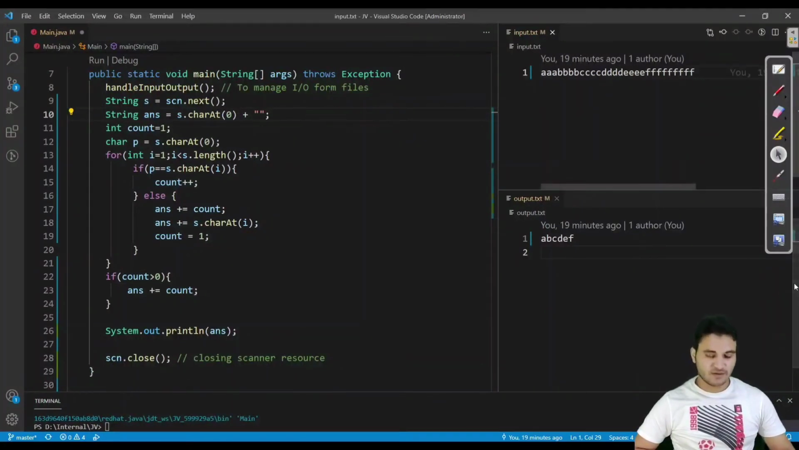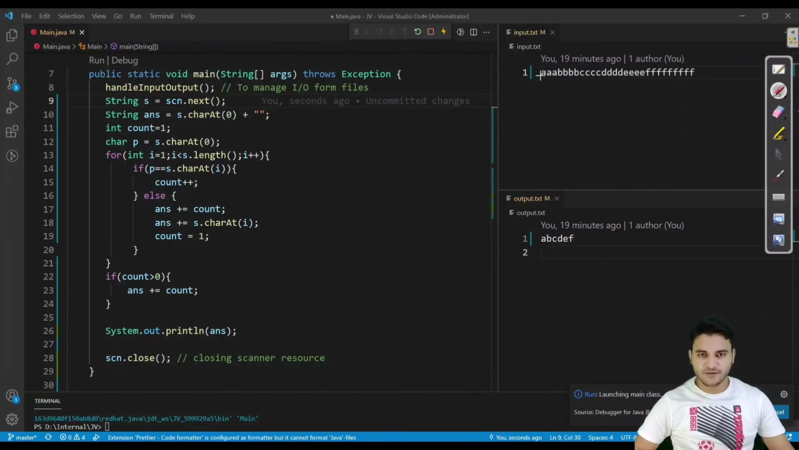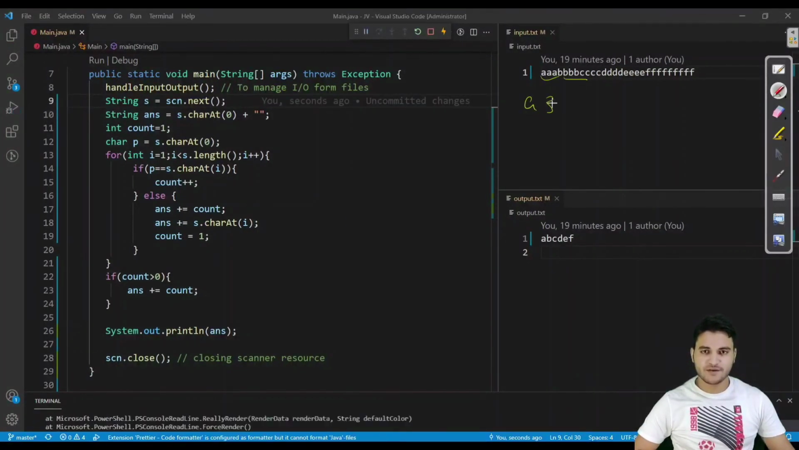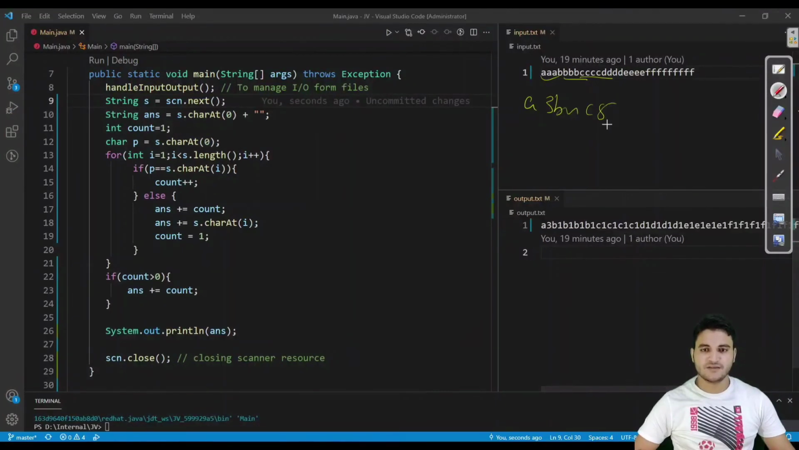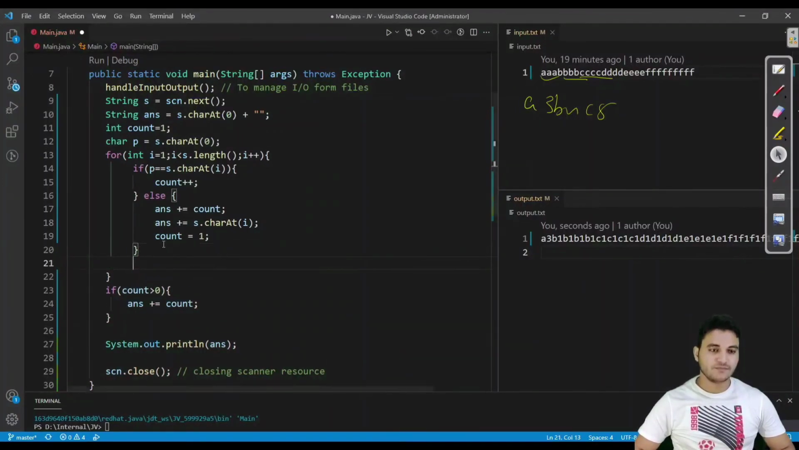So I'm running the code for the same input, and we should expect in the output 3 A's, so A3 and B4 and C5 like this. So we are getting this output. Why? Because we are not updating our previous pointer anywhere, so we have to update our previous pointer also. So previous is equal to the current element, s.charAt(i). That's all we have to change.